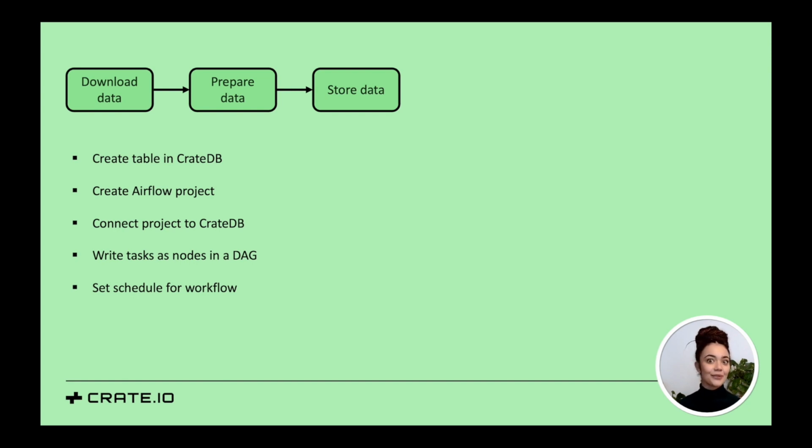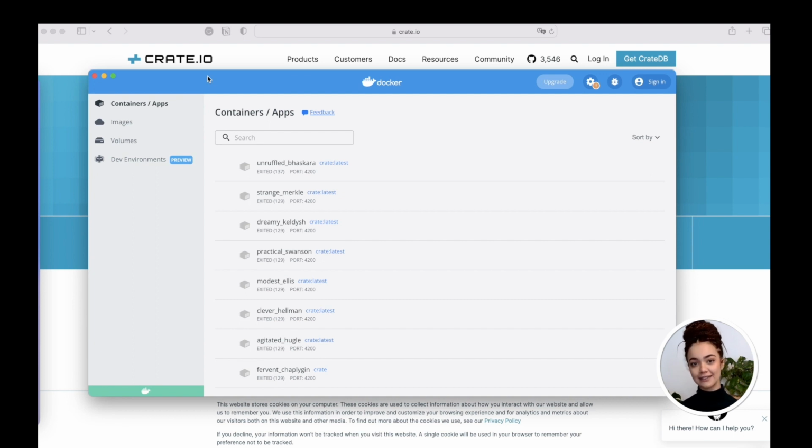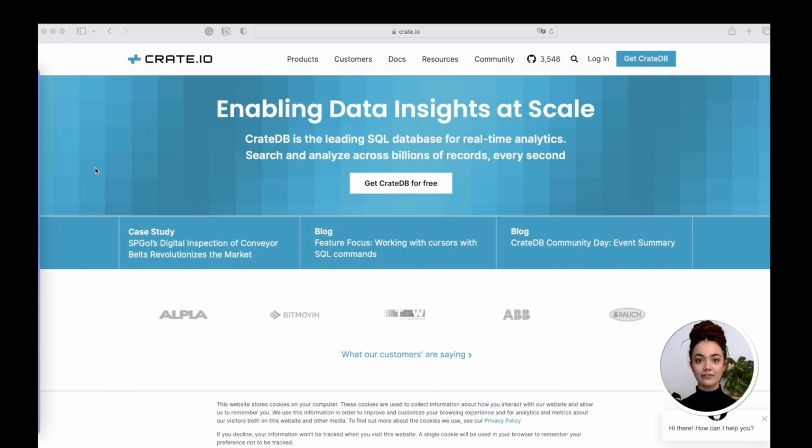So let's start with the setup. I'm going to show you how to do it on a Mac machine. And before we start, just make sure you have Homebrew and Docker Desktop installed. And you can find the links to both of them in this video's description.